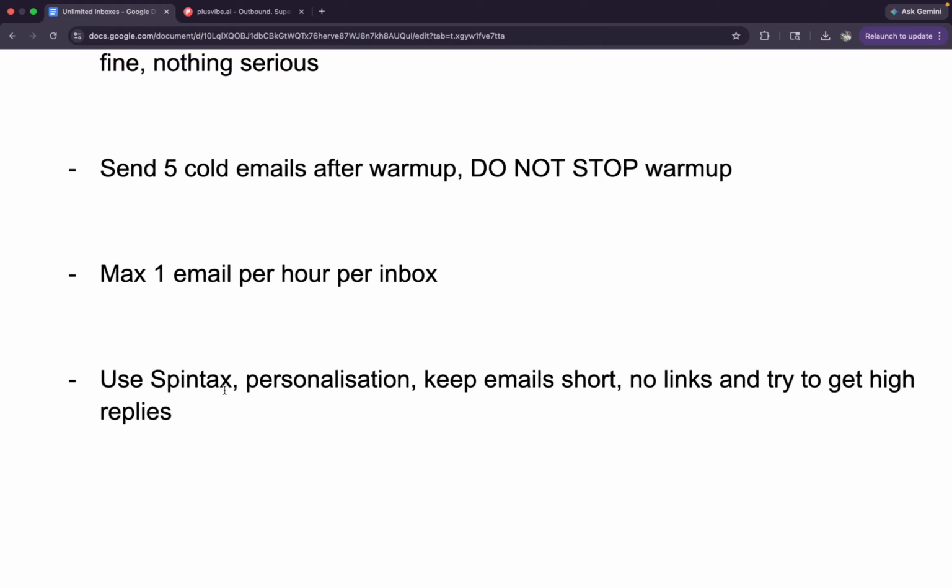Use a lot of spin tags. If you don't know what spin tags are, we will be adding guides later on that. But spin tags is basically using different variations of copy to personalize your emails. I'm not saying you should be writing emails manually. Use first name, company name personalization. If possible, use AI personalization. Keep emails short. That's what Microsoft likes.